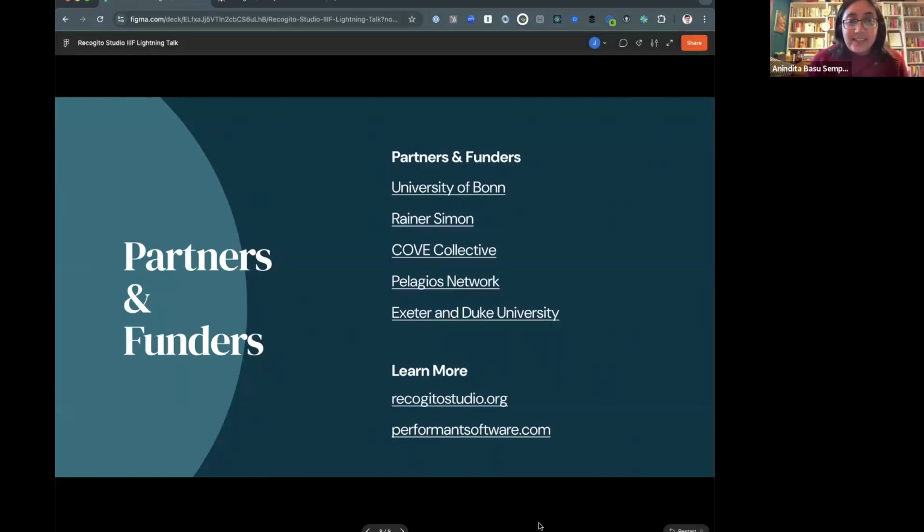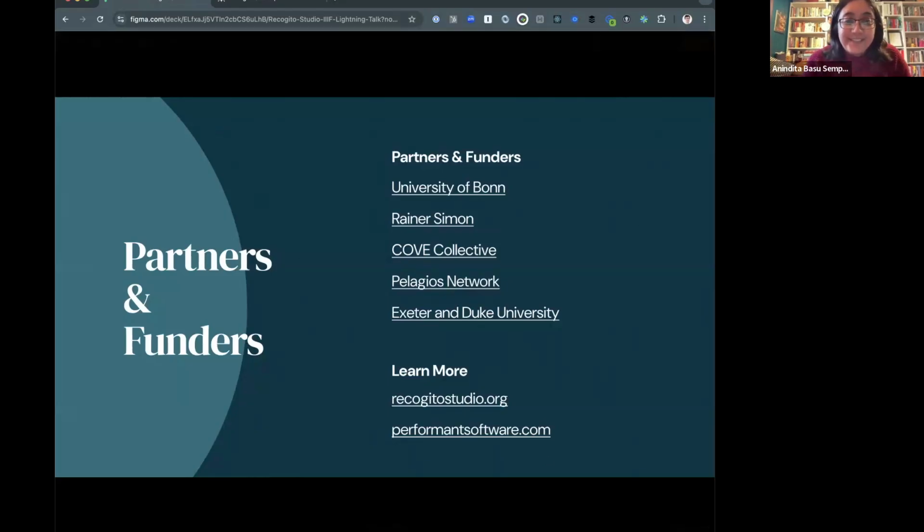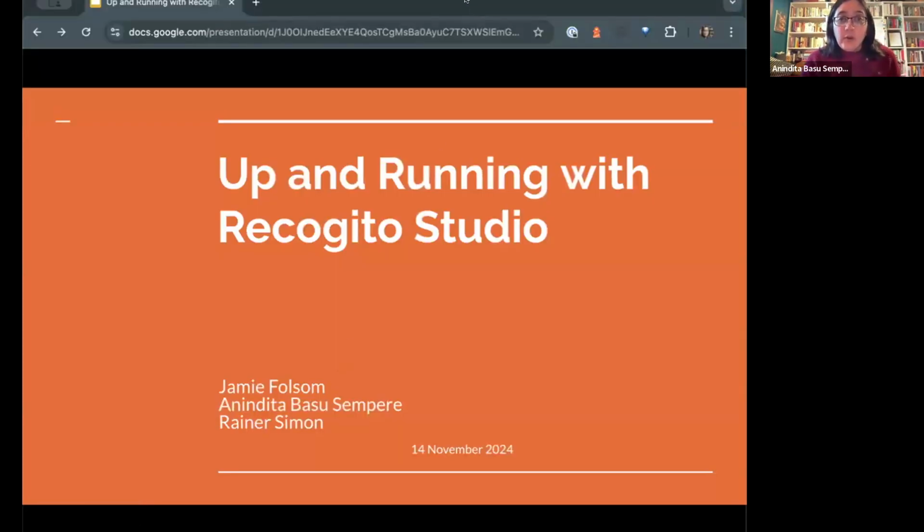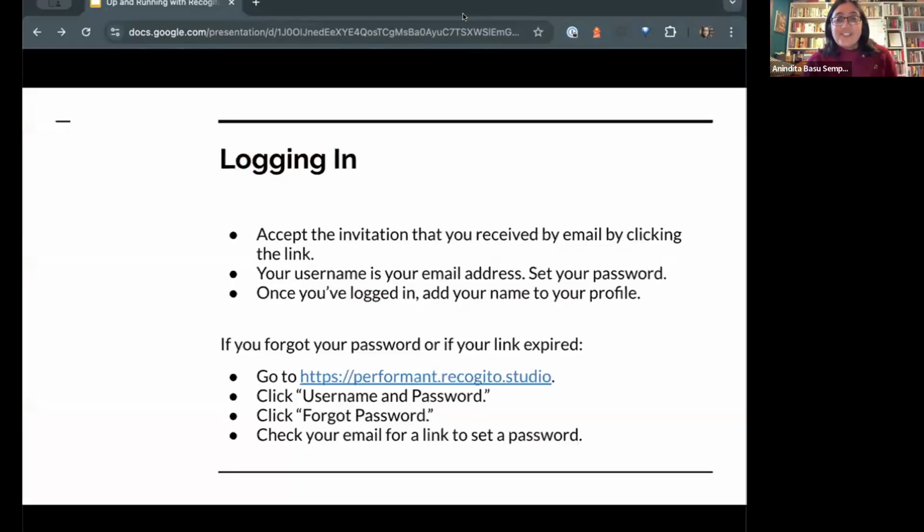No, we can jump right in. In terms of logistics for the session, as Jamie said, we are doing a hands-on workshop. The way that we'll do this is that we're going to alternate. We'll introduce a couple of things to you and then have you try it out, by going into Recogito Studio and trying annotation, trying different types of things.